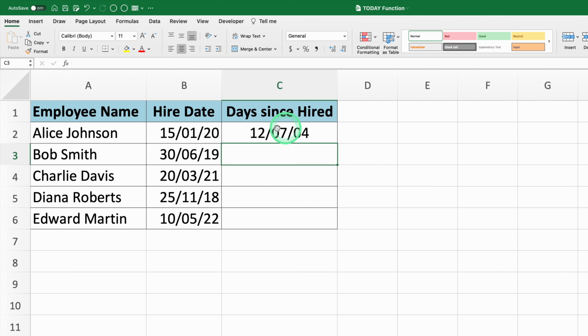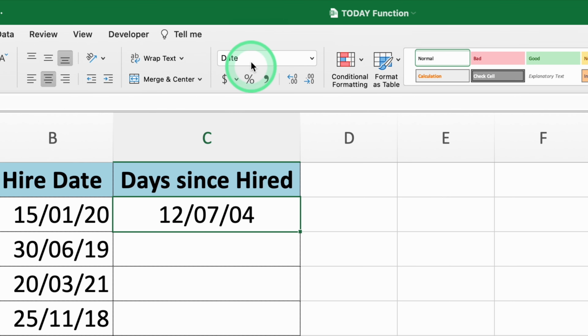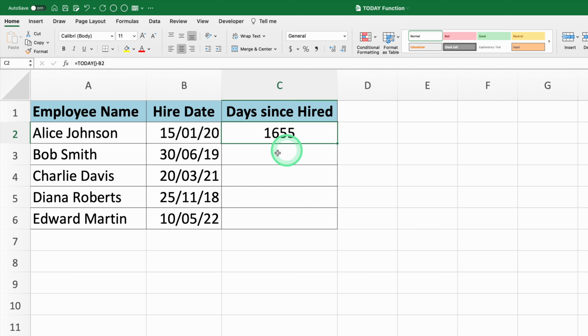You might notice that Excel formats the result as a date by default, which isn't what we want. To correct this, we need to change the cell format. Go to the Home tab and in the Number section, change the format from Date to General. Now, you'll see the number of days instead of a date. Now, what if you want to apply this function to the rest of the hire dates? This can be done easily with a single click.